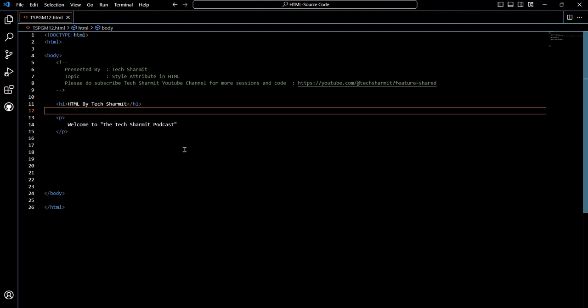Okay, so we will proceed in the same manner. Firstly, I will explain the program, then we will see the output, like how things are changing after applying the properties. So mainly we are going to utilize three properties, that is text decoration, line height and text transform. Okay, so let's start the session.